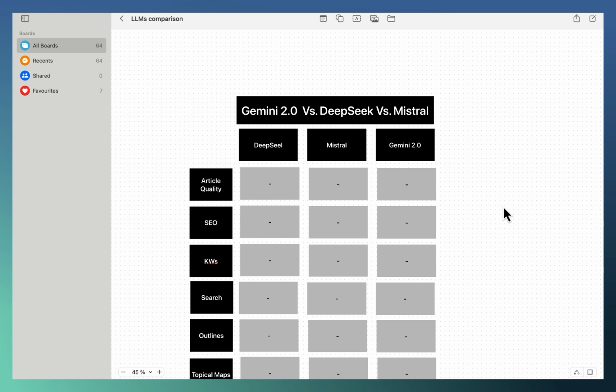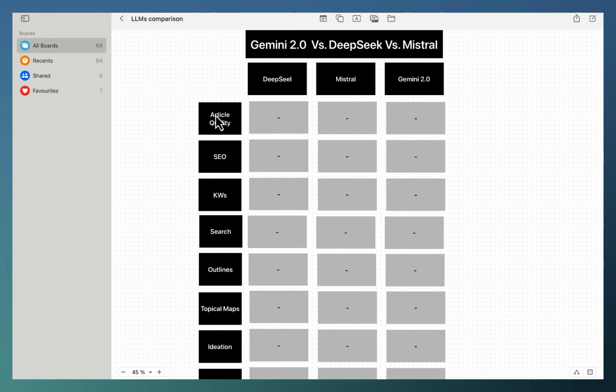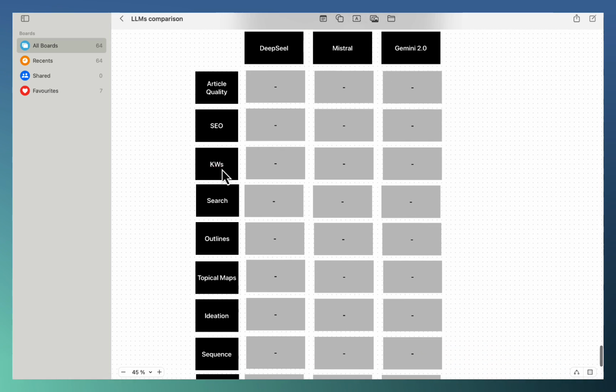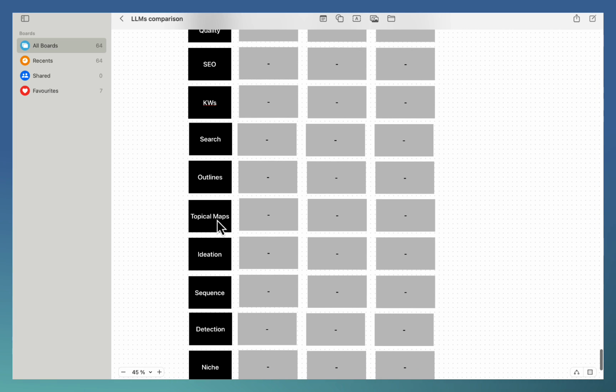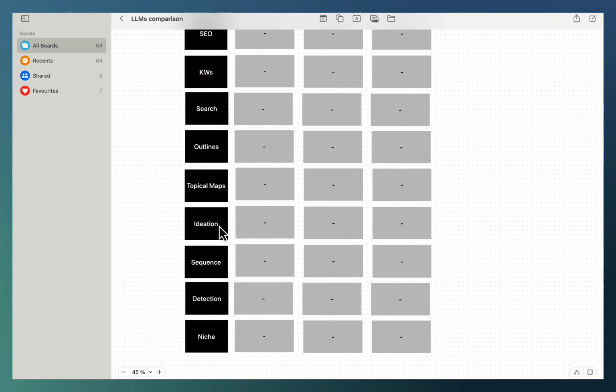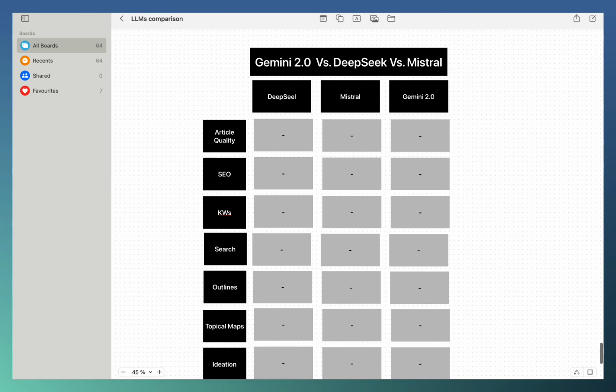Welcome. So we have a huge test today. We're going to be testing article quality, LSI keyword generation, ability of these three LLMs to recommend accurate low competition long-tail keywords. We'll be looking at how robust the search features are and the outlines. We'll be creating topical maps. We'll test ideation, also testing these three LLMs against my huge sequence prompt. Finally, we'll be looking at AI detection and niche generation. So a lot of things in store.